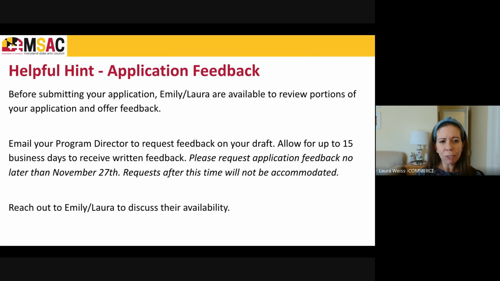A couple of helpful hints for you: we are available to review portions of your application to offer any kind of feedback on it prior to submission. For the off-year application, because it is so streamlined and simplified, there's probably not a huge need for this. But if you want us to take a look, or if you have questions or you're uncertain about something, certainly feel free to reach out to us. We're happy to take a glance through an application.